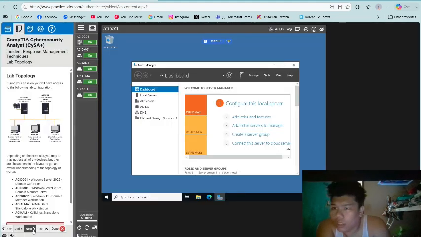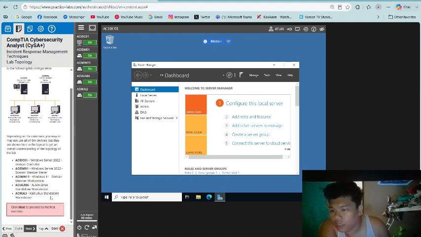Lab topology. During your session, you will have access to the following lab configuration: ACIDC01, ACIDCM01, ACI Win11, ACI Alma, and ACI Kali. Depending on the exercises, you may use all of the devices, but they are shown here in the layout to get an overall understanding of the topology of the lab.